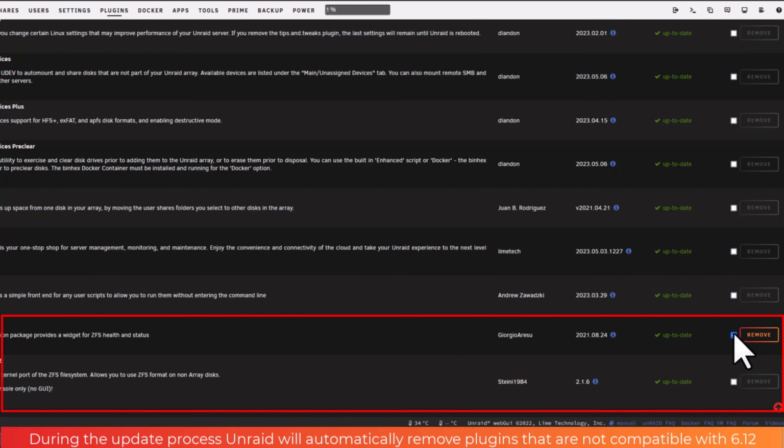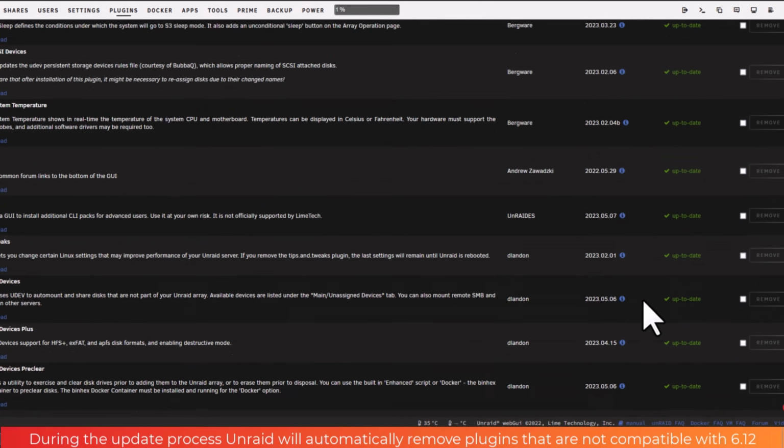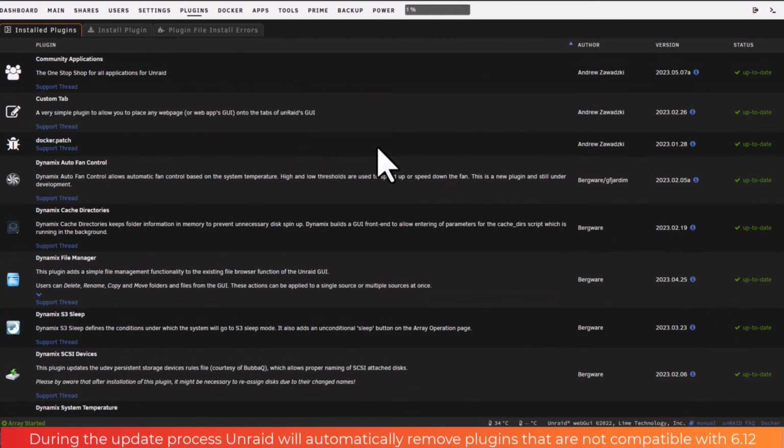Now you might be tempted to remove any ZFS plugins before updating, but I really recommend not to, because if you've installed ZFS plugins on your server, well they're probably in use right now. And the update process will remove any incompatible ZFS plugins anyway, so let's let it do its job. And also there's another plugin that will be automatically removed.